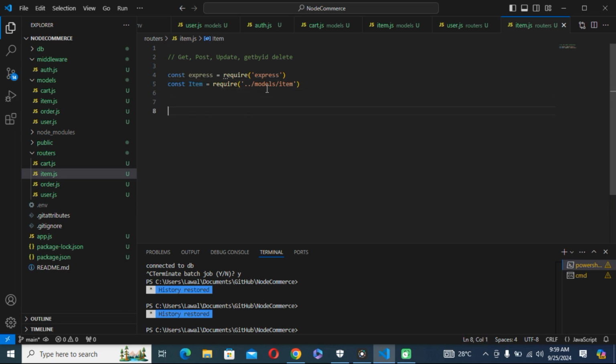Then we create our router from the Express. const router = new express.Router.